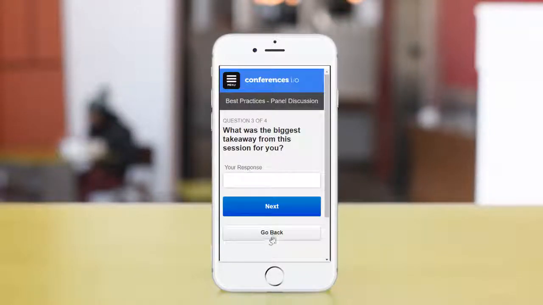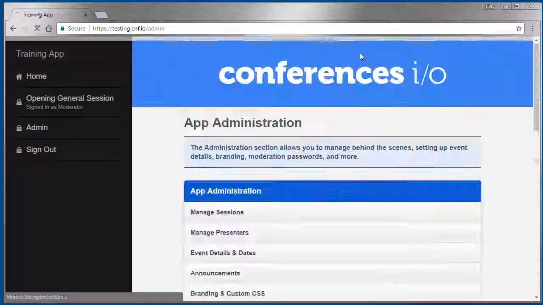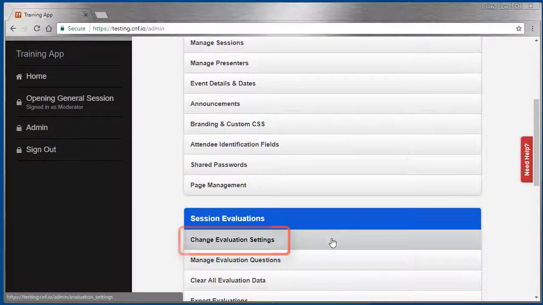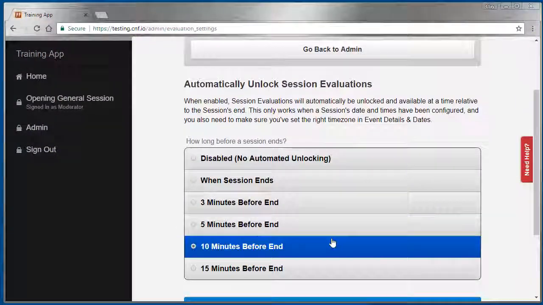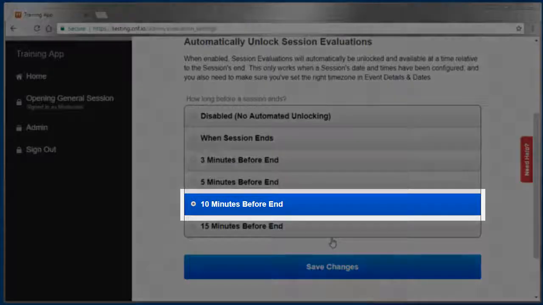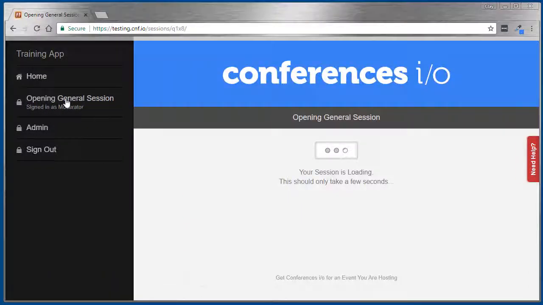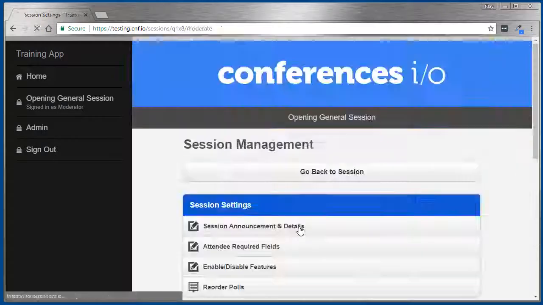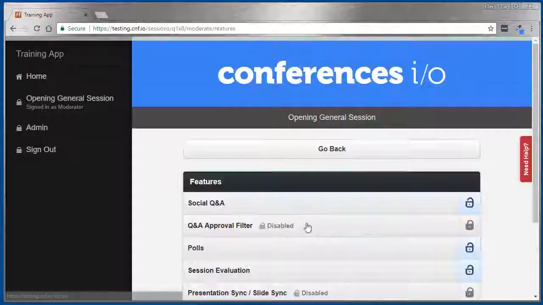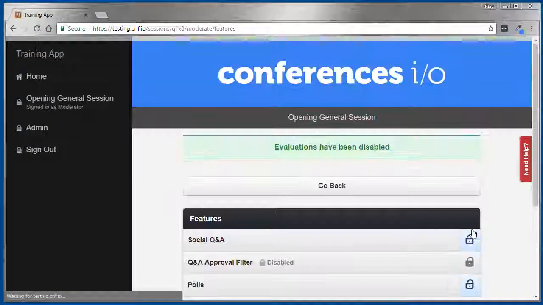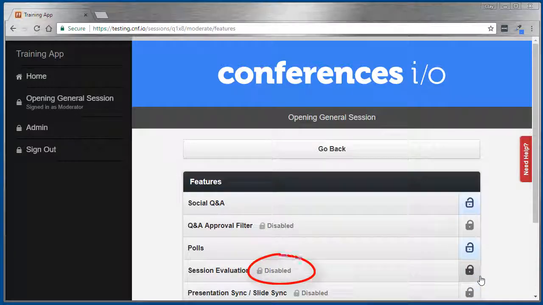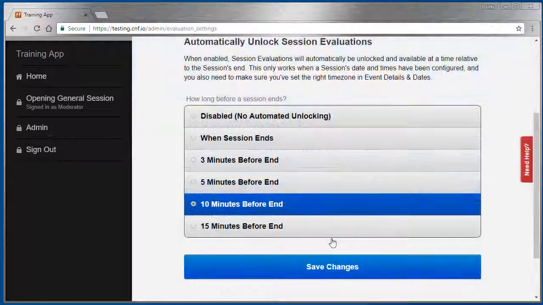I'll return now to the screen for changing evaluation settings for this important reminder. Because we designated that our evals should automatically unlock before the session ends, you don't need to enable session evaluations in each session. Now that my testing is done, I'll disable session evaluations in this session. Again, don't worry that the status here says disabled. The automatic unlock setting that we chose earlier will override this when the appropriate time comes.